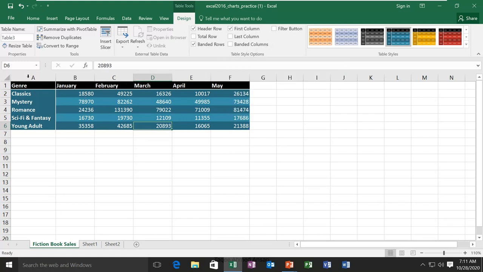You have the option to rename here, you have the option to refresh, you have the option to export this somewhere else. So this is what the design tab has.